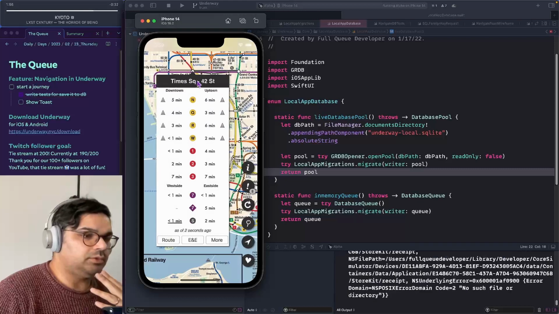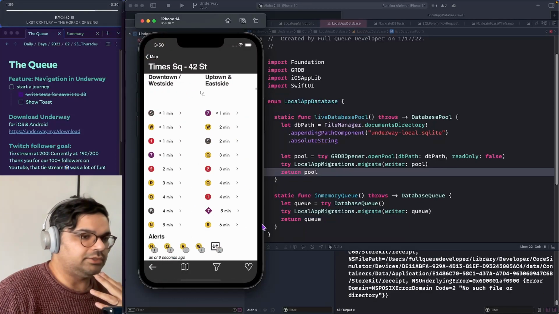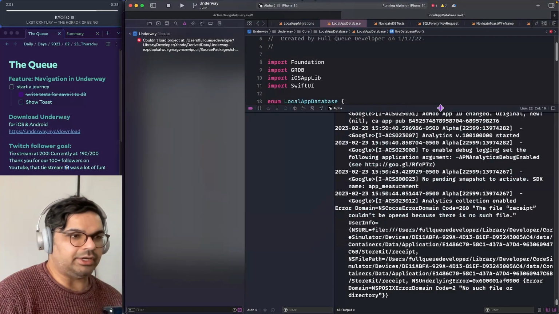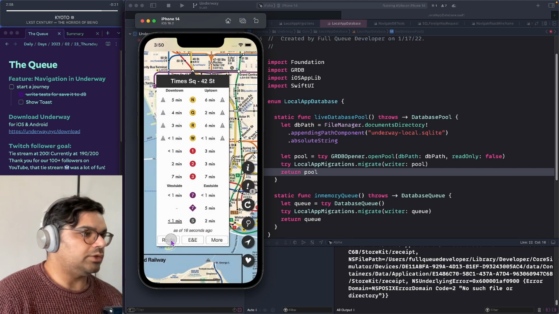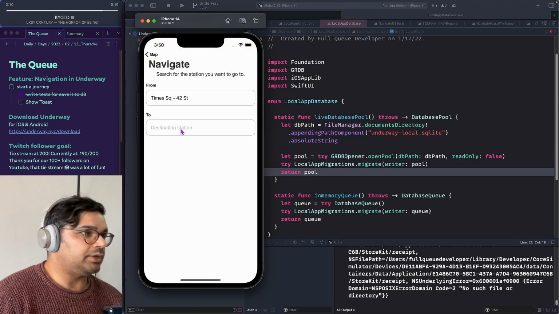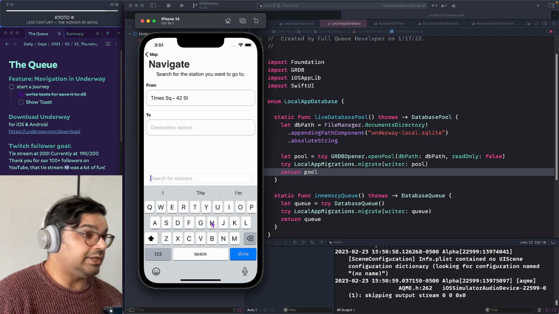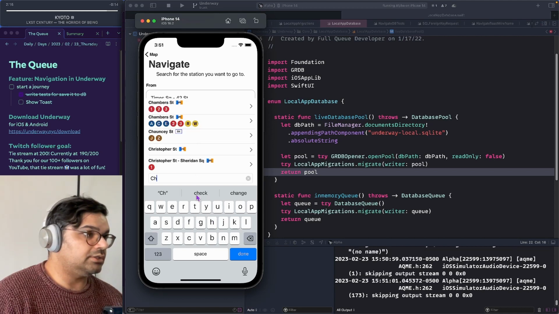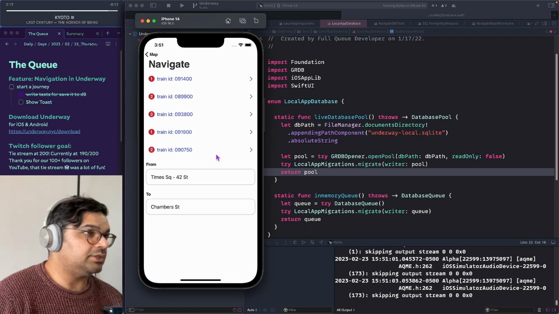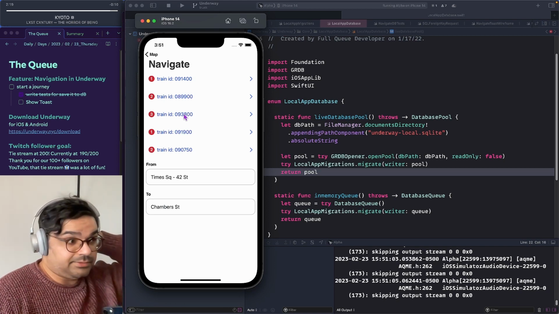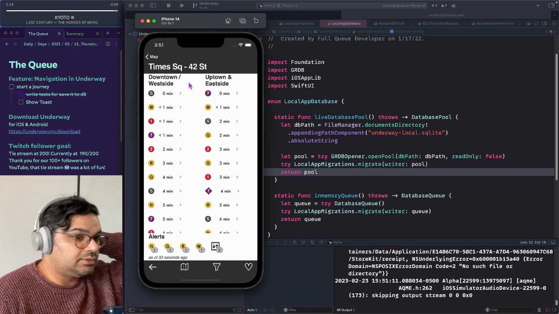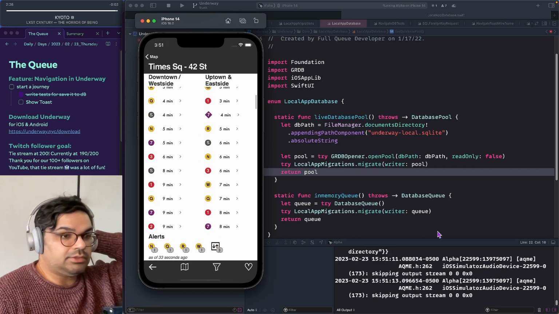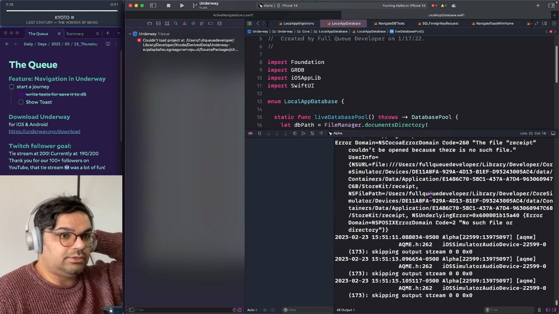Oh wait, I wanted to go to the, yeah, all arrivals. Okay, so I don't have any SQL errors in the log. So let's route from Times Square down to, say, Christopher Street, or sorry, Chambers Street. Let's take the 3 train, let's say. So then if we go to all arrivals, we don't see it. Do not see it at all.